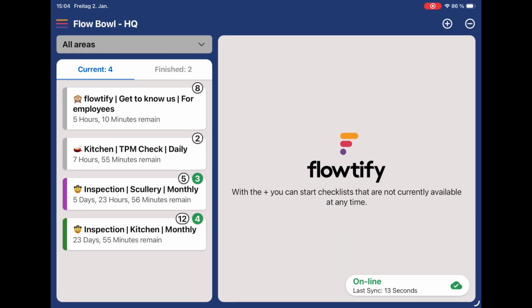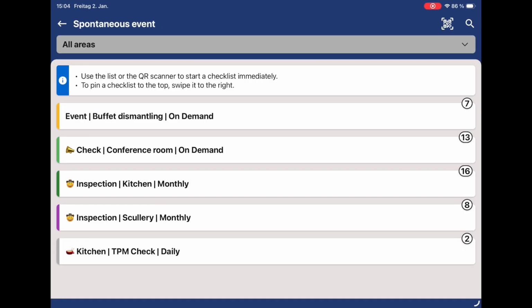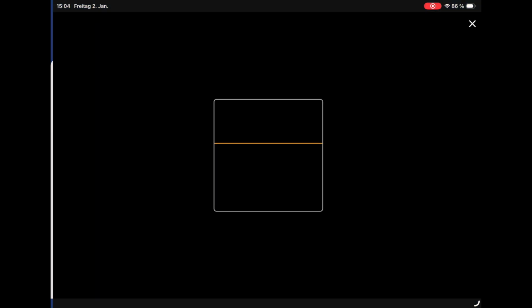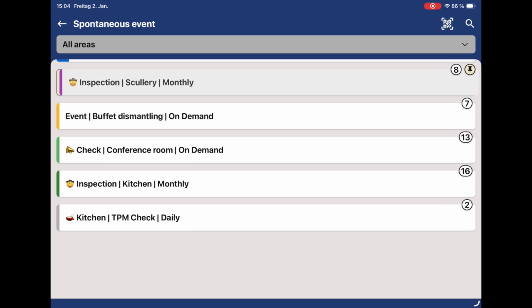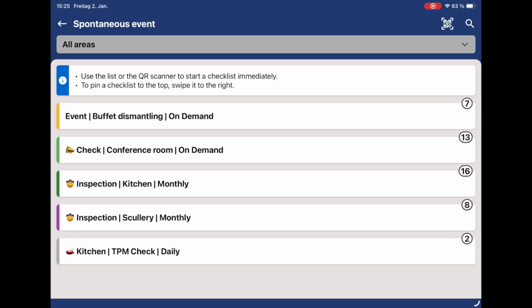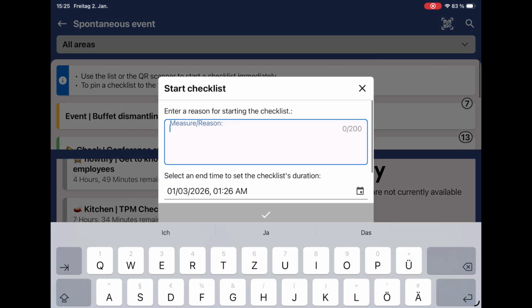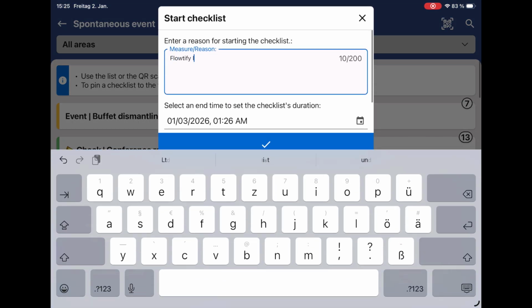Once spontaneous start is enabled, checklists can be launched in the app using the plus button. The checklist can then be selected by scanning a checklist-specific QR code or by selecting the title. Frequently used checklists can be pinned to appear at the top of the list. Swiping from left to right again removes the pin. Depending on the configuration, a reason for the spontaneous start may be required.